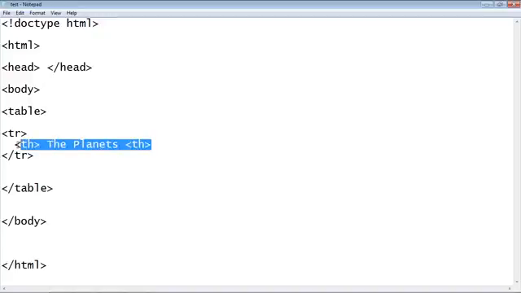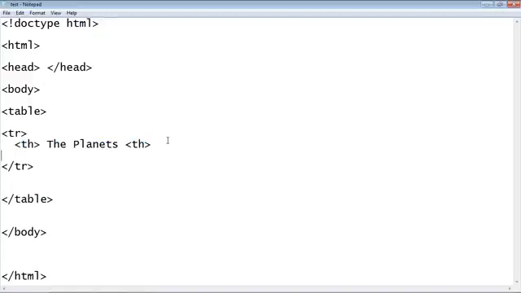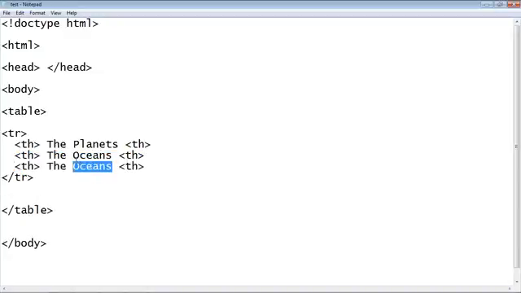And let's make two more columns. We'll have another one called the oceans. And we will create another column called the deserts. Now let's create some data to put in those columns.